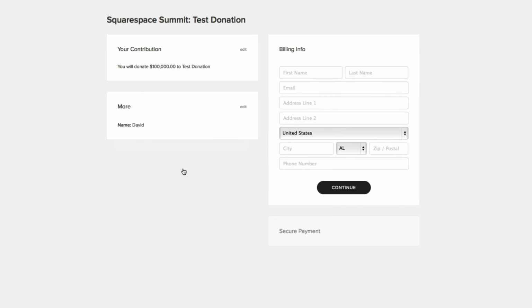And now this is where the donator will fill in all of their billing info. But obviously, we're not going to be paying myself $100,000. So let's just end the tutorial here. But as you can see, creating a donation button using Squarespace is incredibly simple, and you can do it within just a minute.